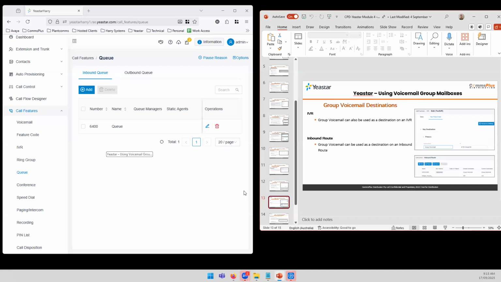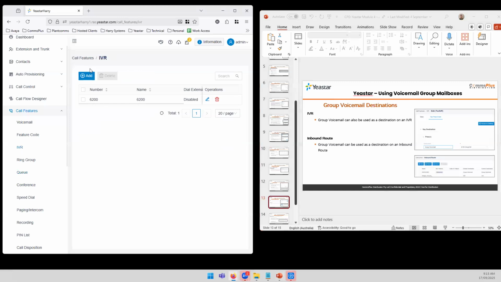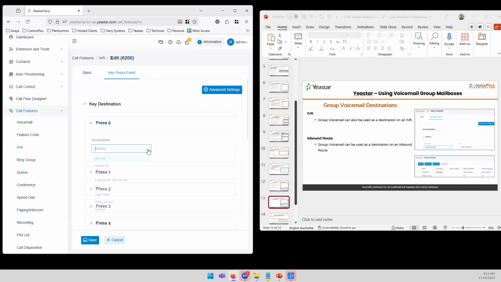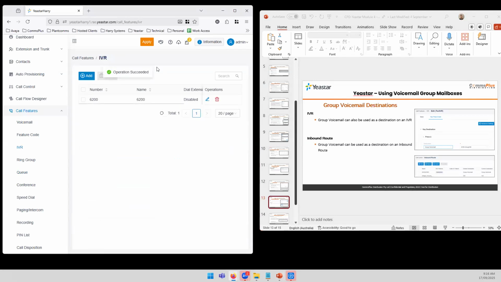Final mention, voicemail boxes, they can be used as destinations for the IVR. We were in an IVR, default one there. You go to your key press. Maybe you want 0 to go to a voicemail box. And again, you've got your 3 options there, or you can even add a new one and create one from here. So you could choose the custom, click save, and apply. 0 would go straight to that mailbox.